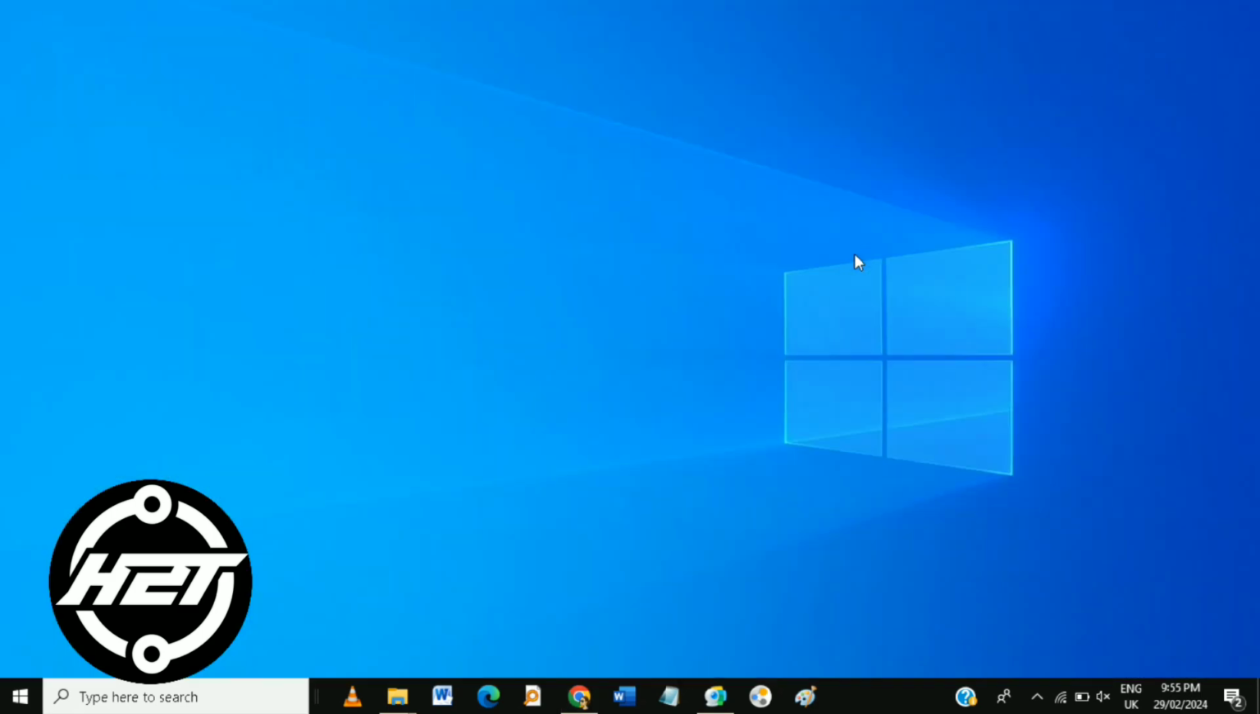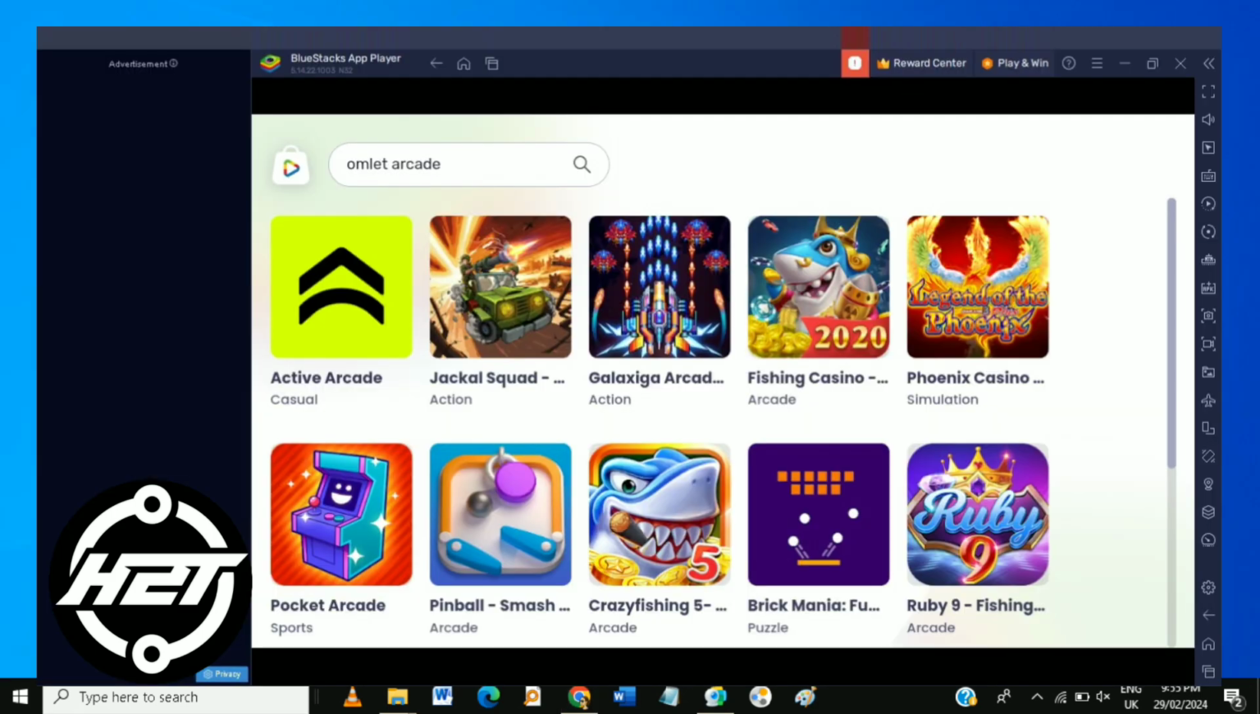Once installed, open BlueStacks and sign in with your Google account. Search for Omlet Arcade in the BlueStacks search bar and download the app. After installation, launch Omlet Arcade within BlueStacks. If the servers are operational again, sign in or create an account within the app.